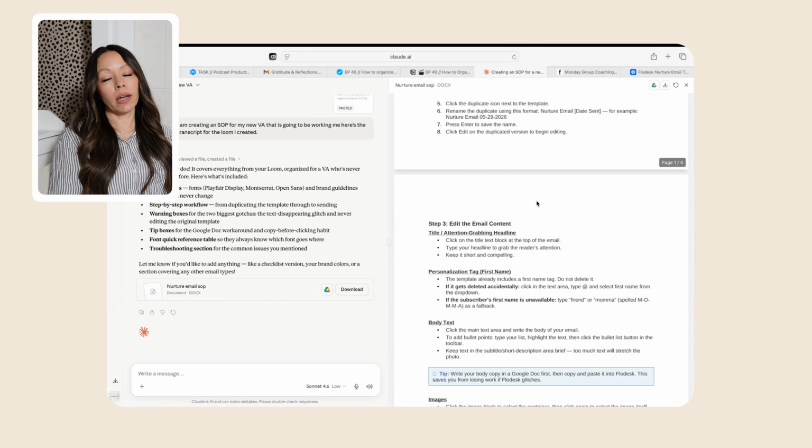Never take what AI gives you and run with it without reviewing it. It's really important that you look through this, and then you can just give it feedback. And it will change it and update it for you right here. Then all you have to do is download it, and from there, you're off to the races. Okay, now you've got an SOP made.